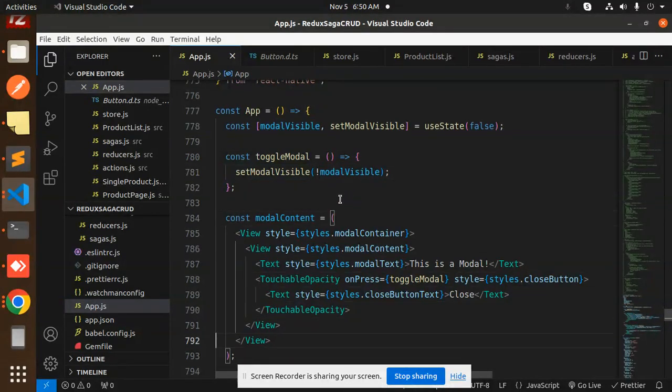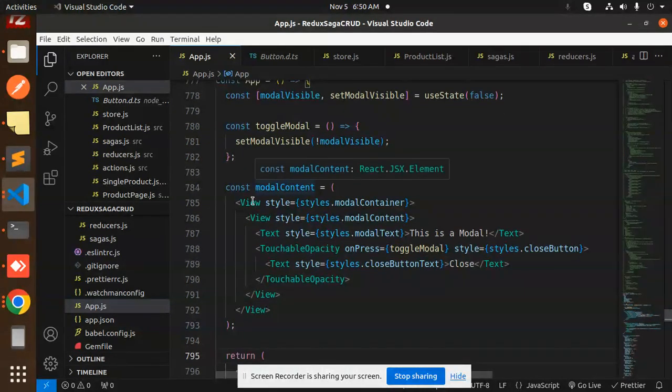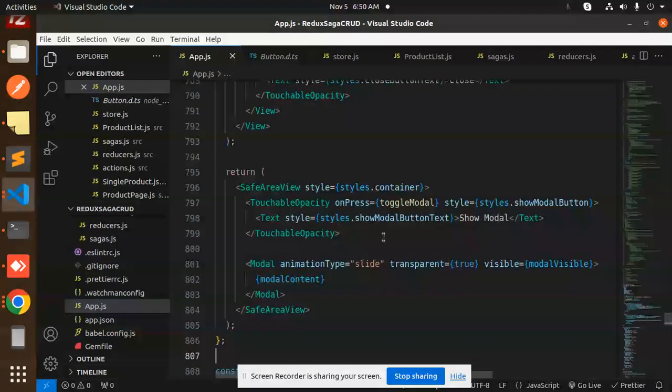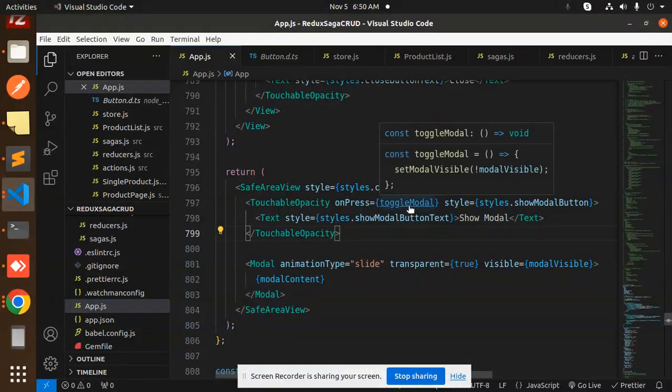Then we have the modal content. This is the content part, with a View, Text and TouchableOpacity with the close button. Then we have the TouchableOpacity with toggle on press, whenever we click on the Show Modal button. On press it goes to toggleModal, and the state is changed from false to true.